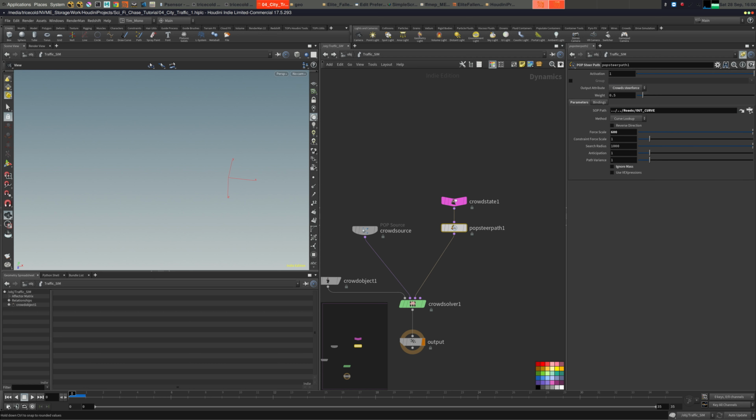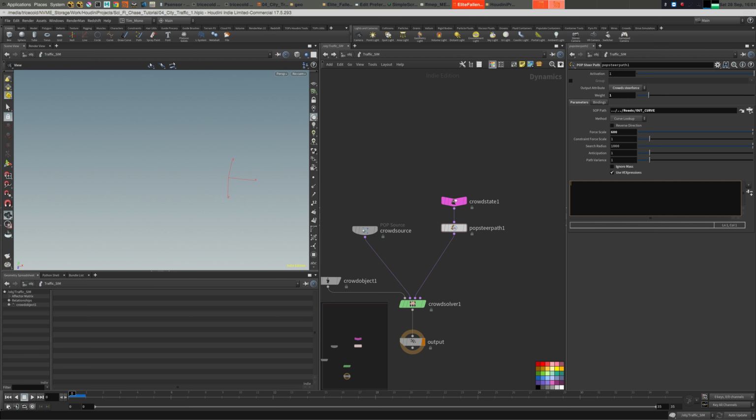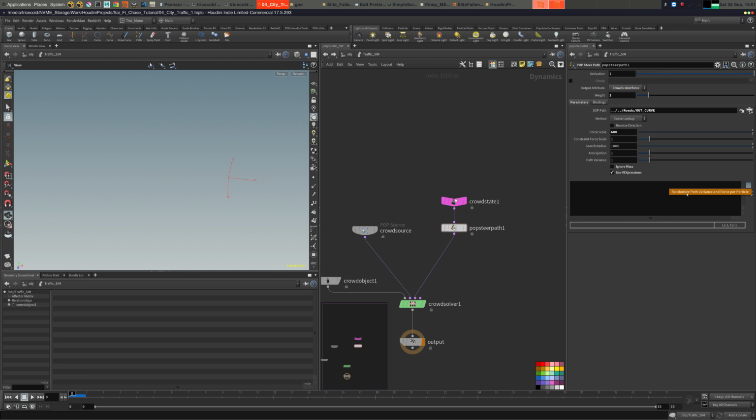and I am going to change this to a crowd steer force. Weight is 1, and I don't want to ignore mass, and then I'm going to put a little expression here. I want to randomize path variance, which is actually a preset. You can just go randomize path variance and force per particle, but let's see what it does, because we're going to slightly change it. Based on the point number, it changes the force scale, and it gives a variance, so it's not exactly on the curve all the time.